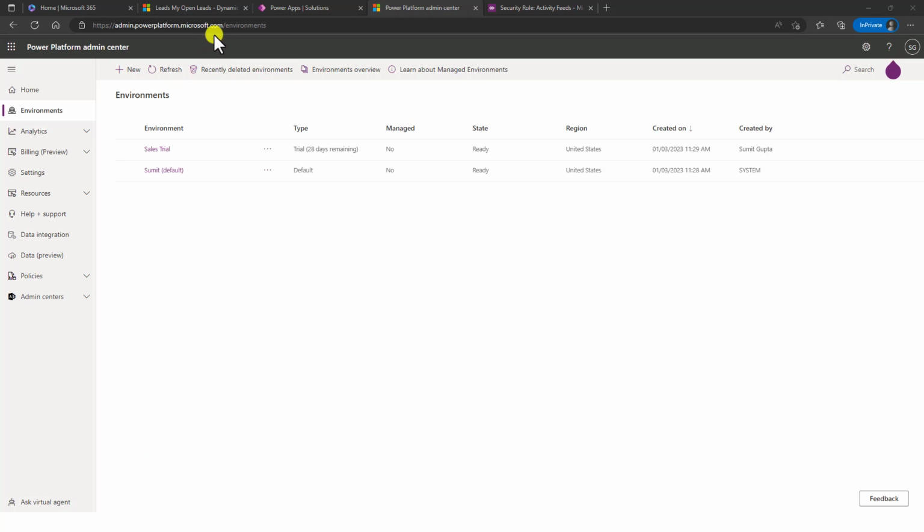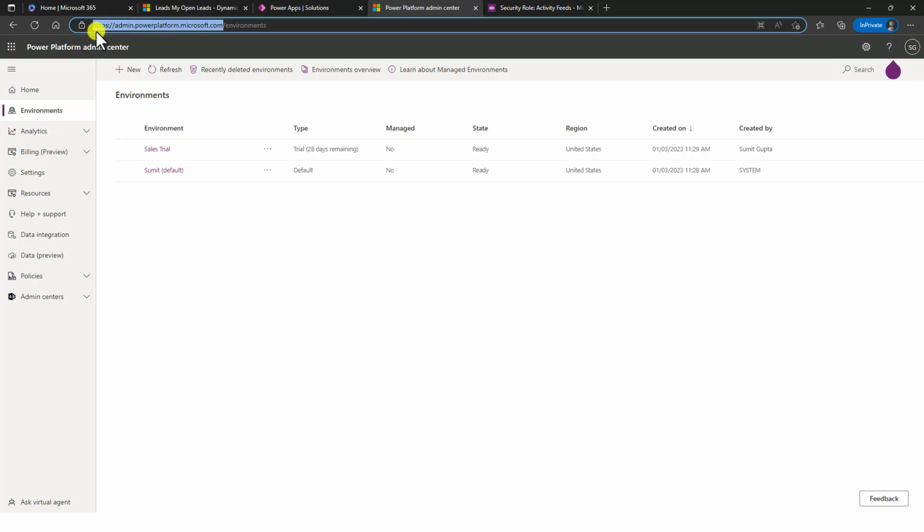For the security part, you first need to log in to this URL, that is admin.powerplatform.microsoft.com. There are multiple other ways to access your environment security roles and profiles, but being a CRM administrator, I personally start from here. I go to this, and we have a list of environments, all the environments over which you wish to work, like my development, my UAT, my QA, my production environment. So I usually go through this way.